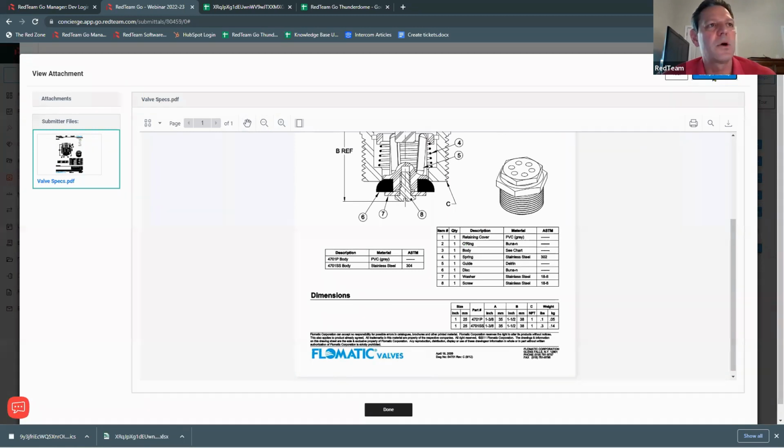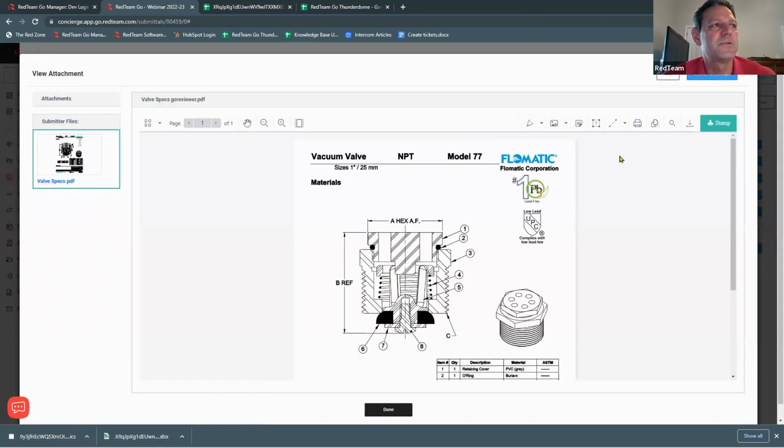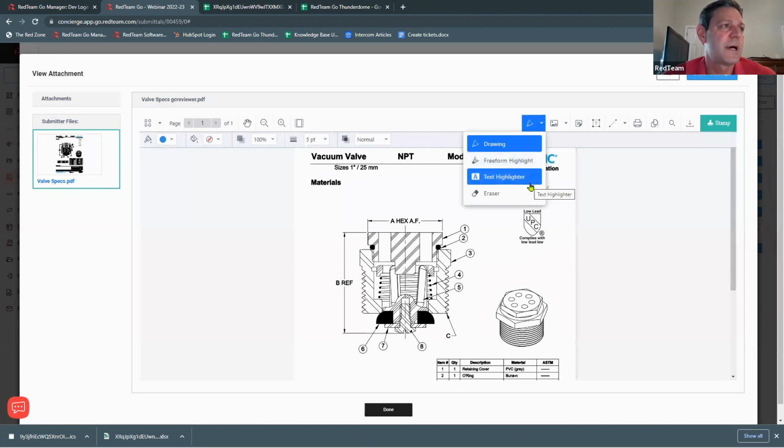So I can look at this file, and when I'm ready, or if I need to, I can make markups. So I can click stamp markup, and it's going to open up all my drawing tools. So from here, I can highlight different parts of the text on the page. I can erase items that I draw. I can draw lines, text box, all this information.